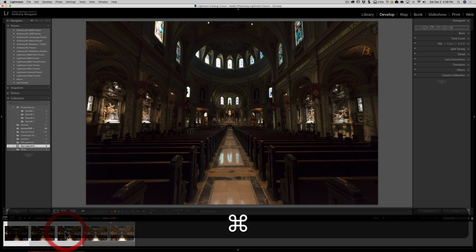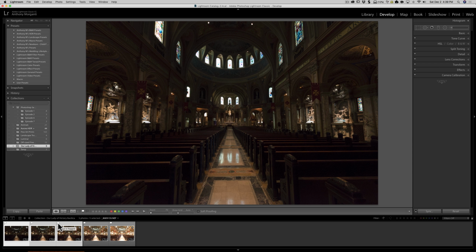So I'm going to click on that one and that one. So I have all 3 selected. Now, there's a couple different ways you could get them into Aurora HDR 2018.